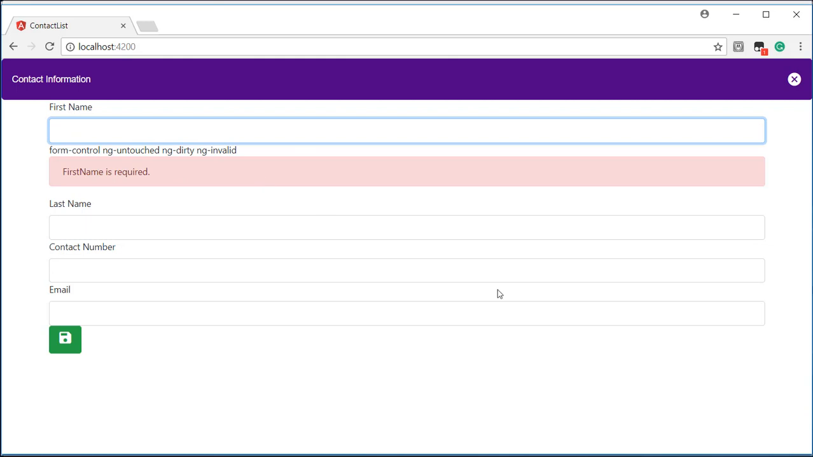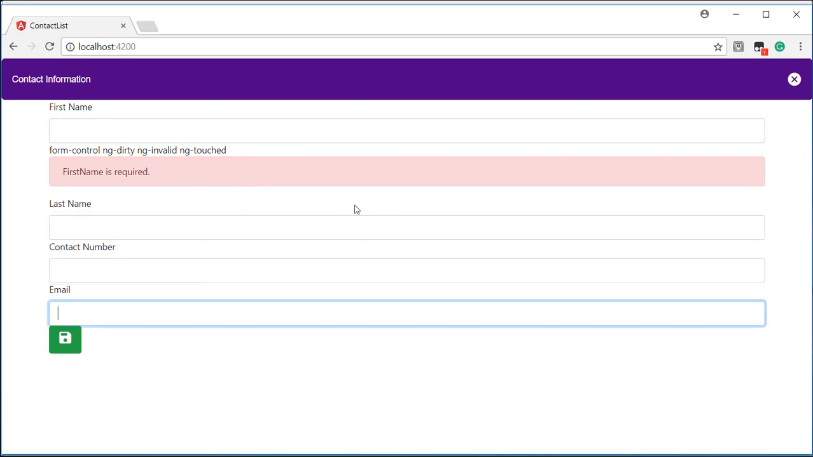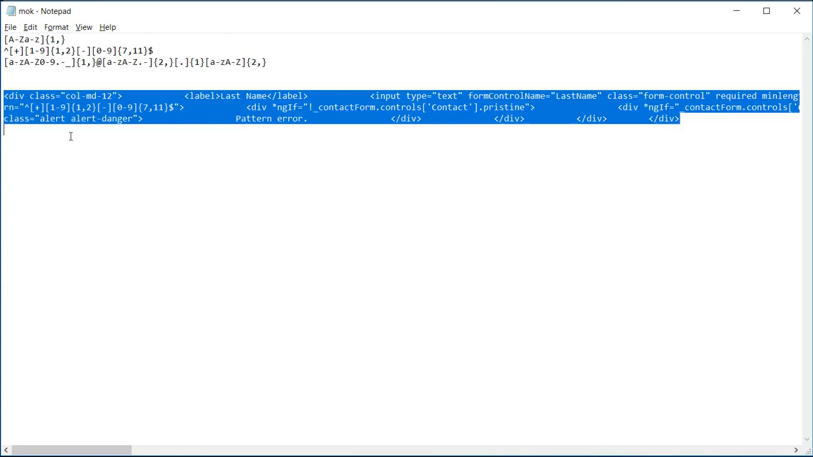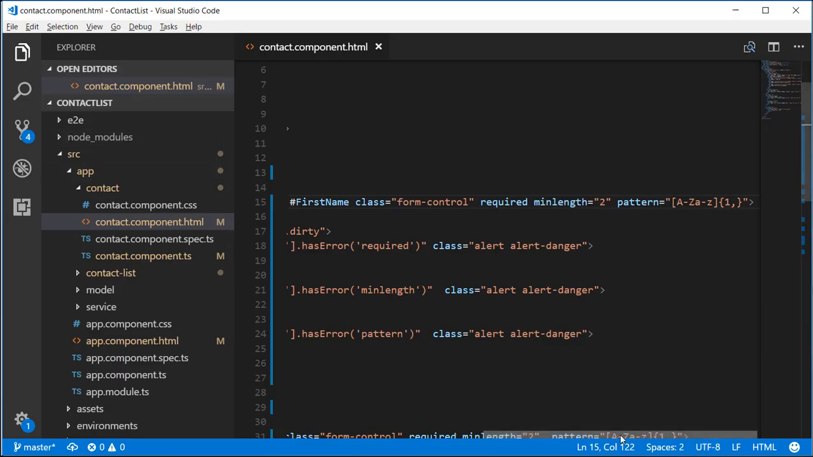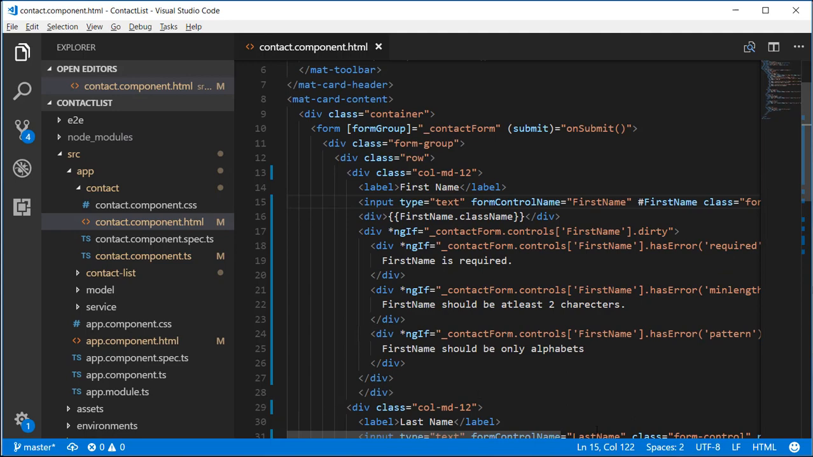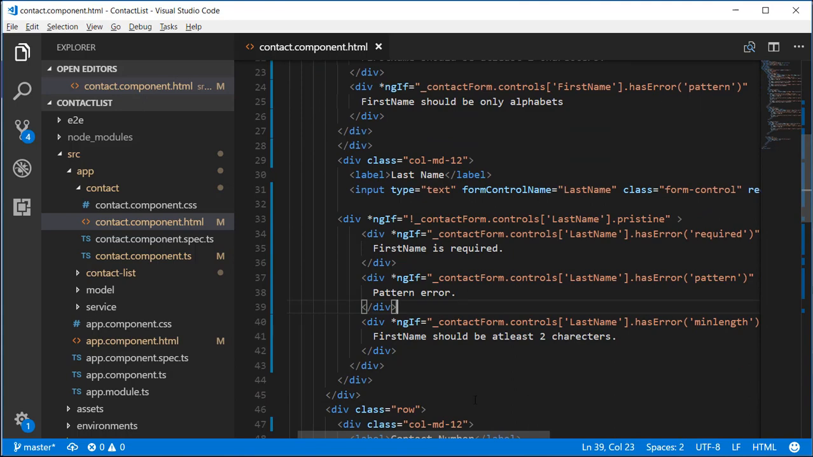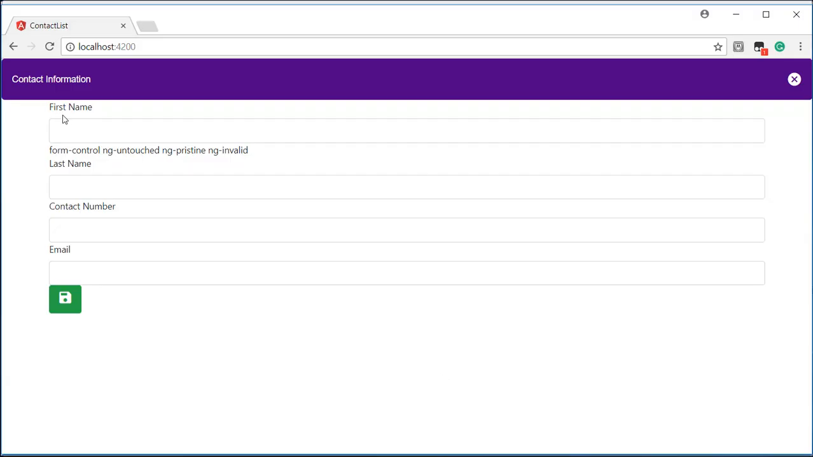So that's it, guys. Similarly, we'll do the validation for all this: contact number, last name, and email. I have already typed the code in my notepad, so I'll go ahead and paste this. I have pasted the code. You go ahead and see the output.